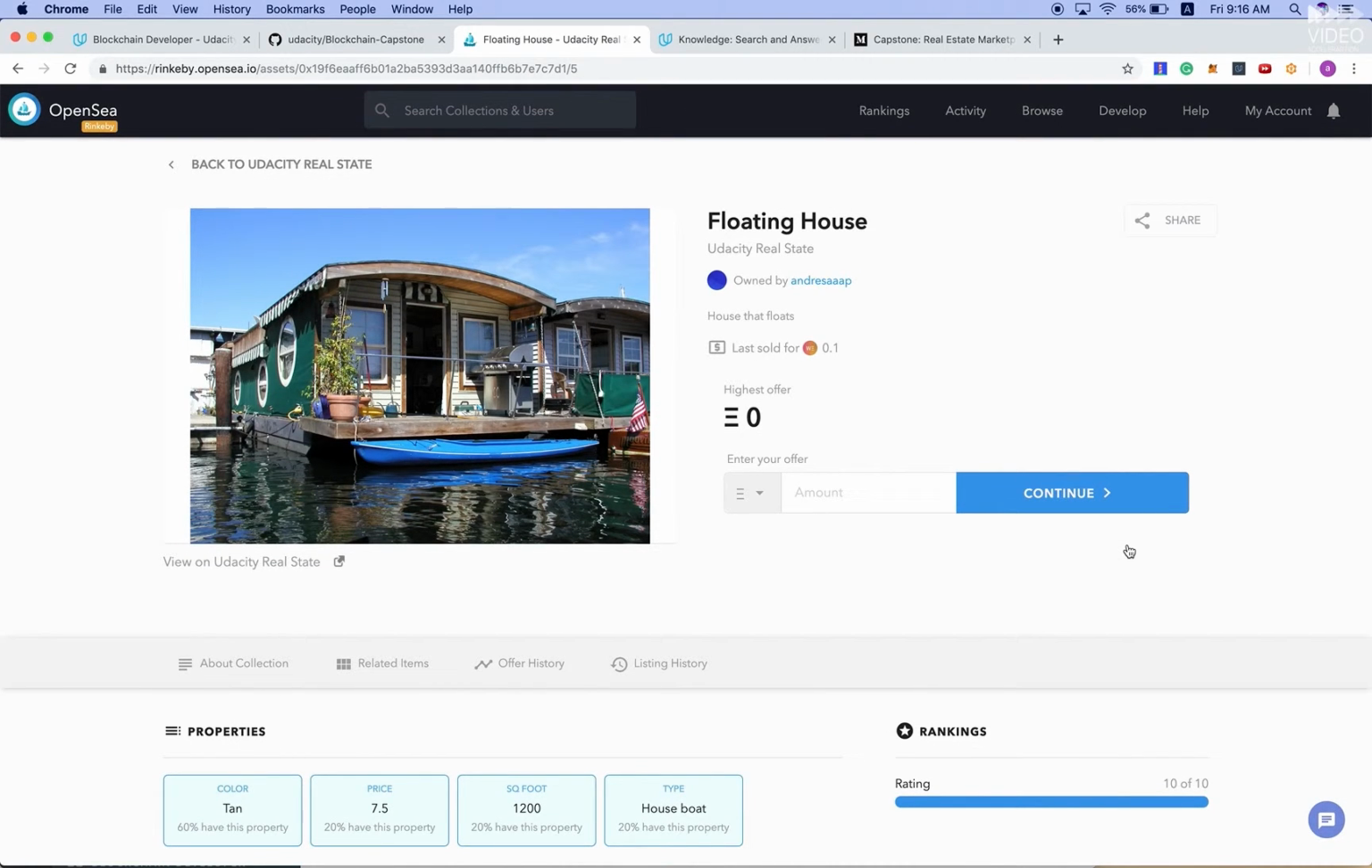As you can see, you can do this right now. You can put anything on sale. This is the Rinkeby test network, but it also applies to the mainnet in Ethereum. So it's really, really cool.